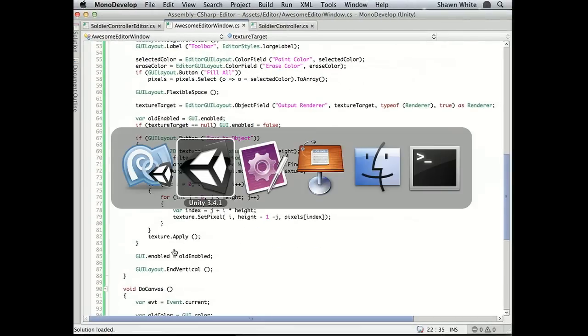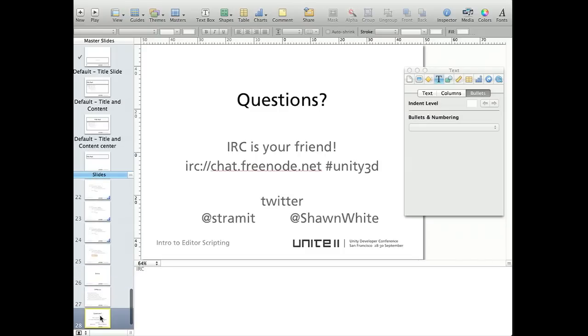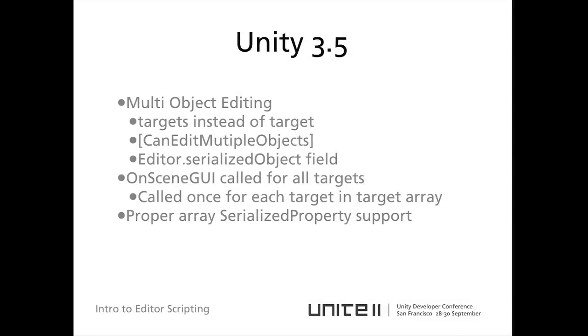So I think the last thing we're going to cover is Unity 3.5. There's a few changes going into the Unity editor in 3.5, which you should probably be aware of if you're making custom editors and custom inspectors.